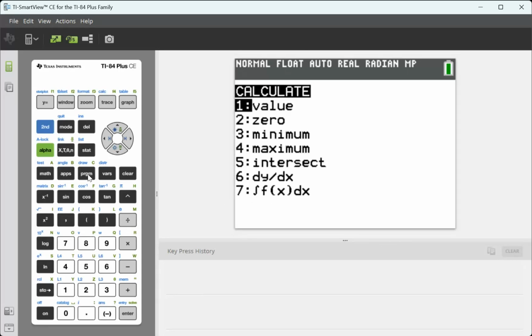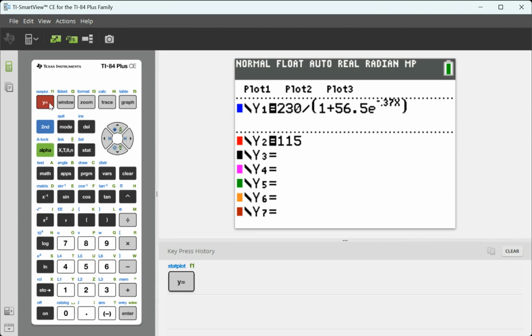Hey there, friends. Just wanted to go through the calculator stuff that we did today. If you watch the first calculator video, that goes over how to type equations in.